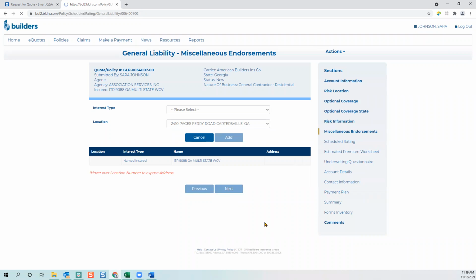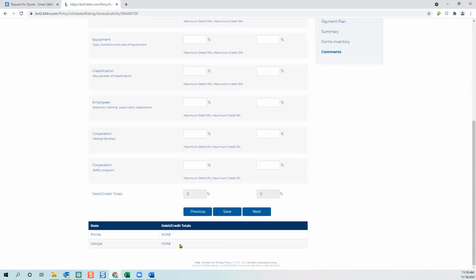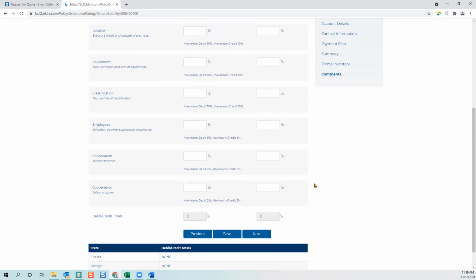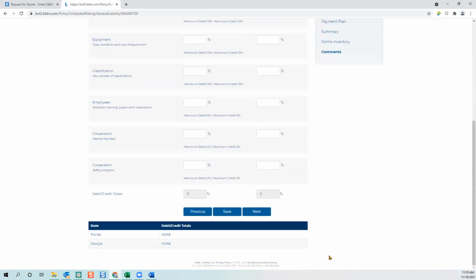We will click Next, moving to the scheduled rating section. If I scroll down to the bottom of the page, I didn't have any debits or credits that were on my accord form, so feel free to edit manually if you need to. For this example, I'm not going to edit anything, but again, if you needed to, please feel free. It's not going to stop the system from auto-populating the remainder of any data. We will continue to click Next, moving through our submission.